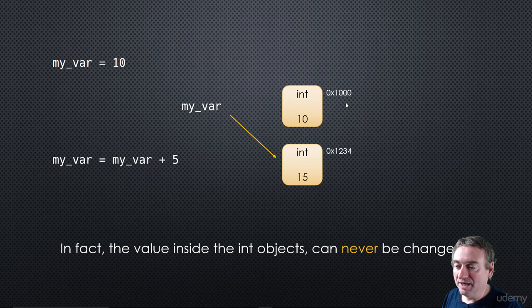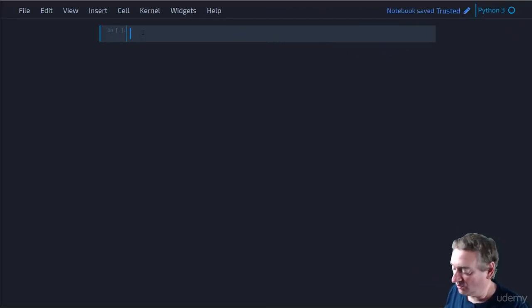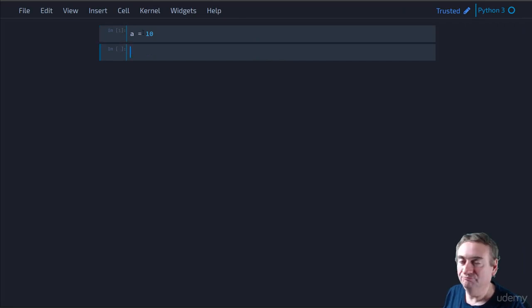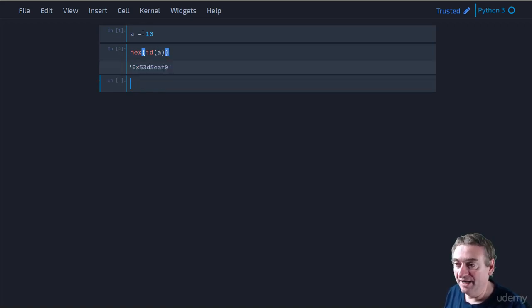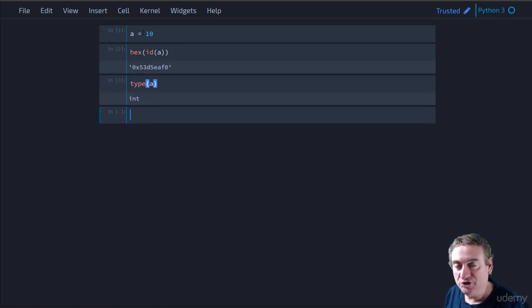So that will be coming right up, but first, let's take a look at some code and just see this in action very quickly. Okay, so let's just look at this in some code. So we create this variable a, we assign it the value of 10. So it created an object in memory of type integer at some memory address. We can look at the memory address, that's the memory address. We can even, if we want, look at the type of a, which is integer.